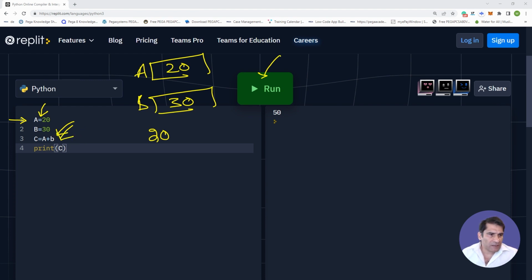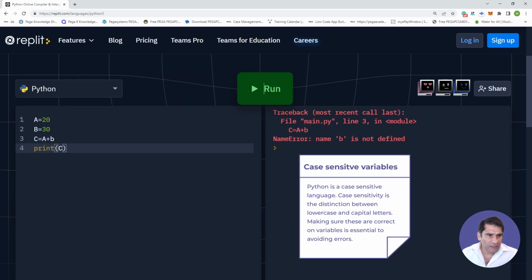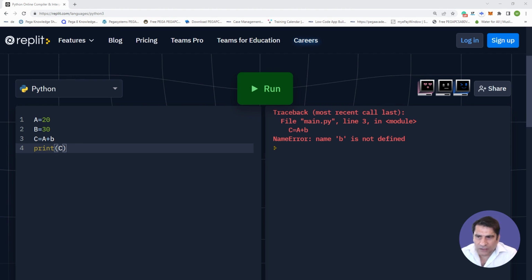Let's run this program and see what will happen. When we click run, see, it gave us an error. We need to understand. Just give me a second. So line number 3, this is the instruction on line number 3. See, this is line number 3. This is the instruction, and it is telling us that I'm looking for the lowercase b and I couldn't find it. So b is not defined.